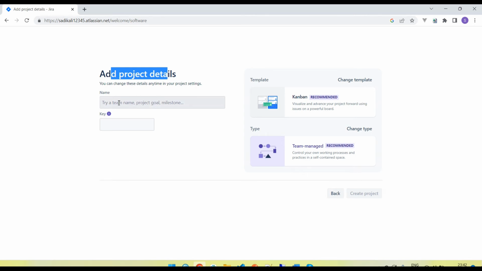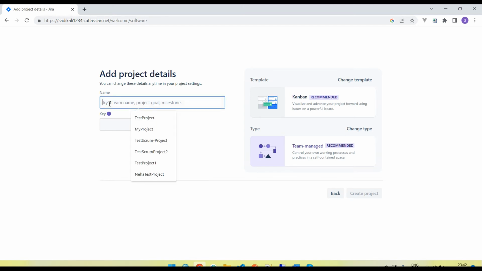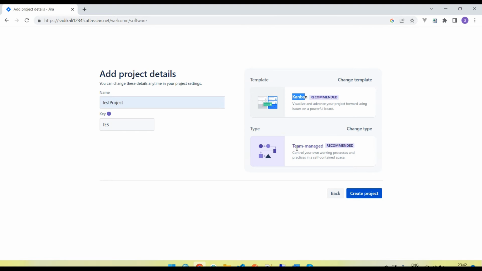So let me add a project here. Suppose that I'm going to enter the test project. Automatically you can see a key is added using the first three characters. And then here we have two options, Kanban as well as the team managed service. So whichever template we want to use, we can click on the create button.